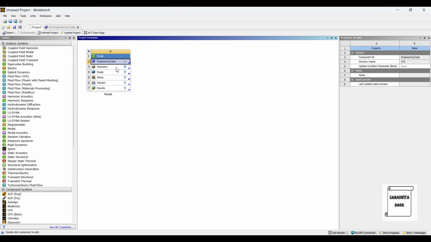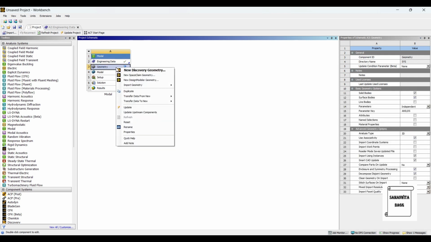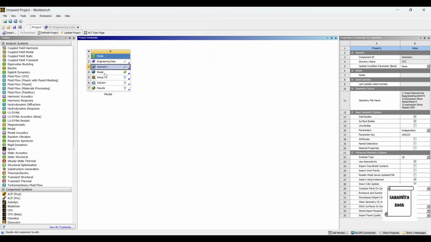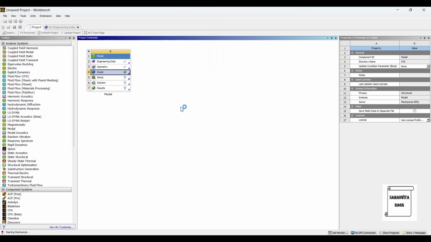Next we'll go to geometry and right click. Import geometry. I already have the geometry made with me, so I'll directly import the part. I'll give you the link for this geometry. You can download and use it for your analysis. So I'll select it. Next I'll go to model and double click.